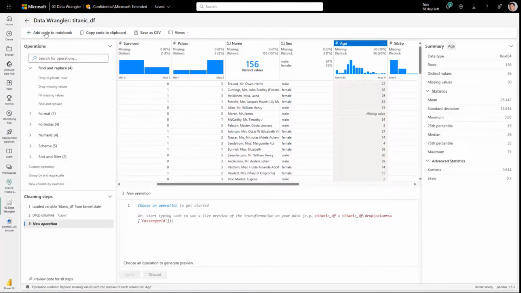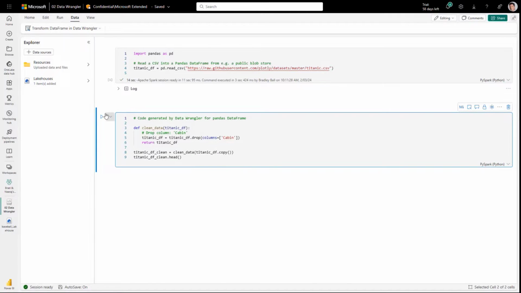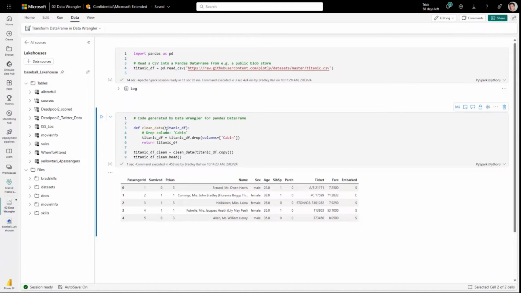But had I kept it, it would keep this for me. Then I can click back. I can say add to notebook. You see there's a cell right there. And what it did is it created a function to be able to drop that column and then a new data frame called data frame clean.